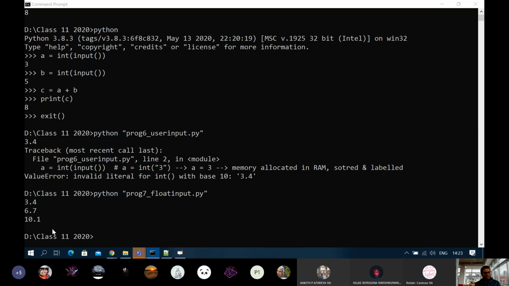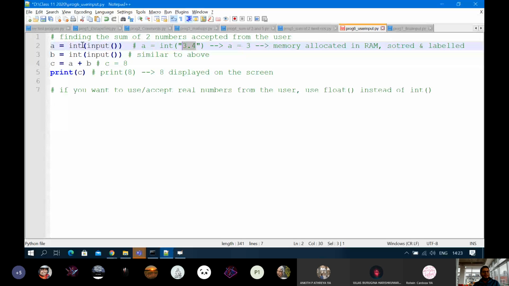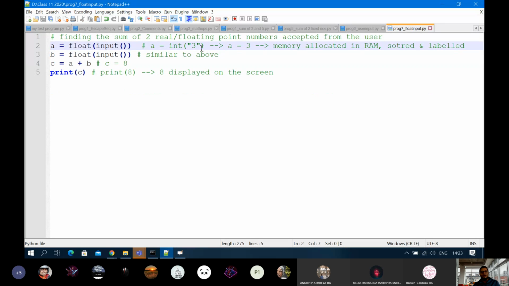So you use int function when you are sure that you are going to work only with integer numbers, to obtain integer equivalent. Okay, and यहाँ पे use float function. 3.4 दोगे तो this will be converted to 3.4. Okay, ये clear है?